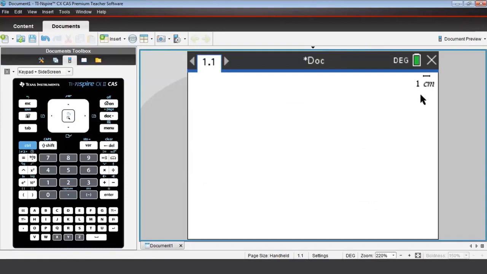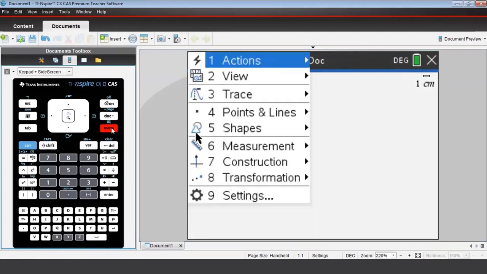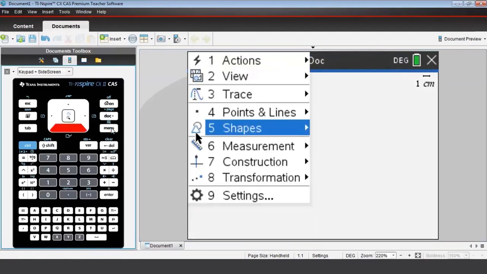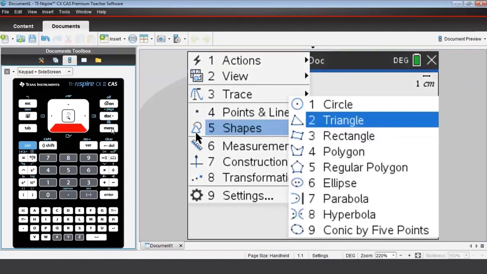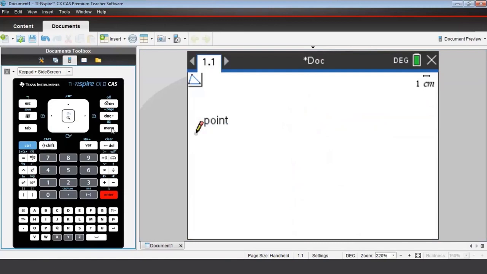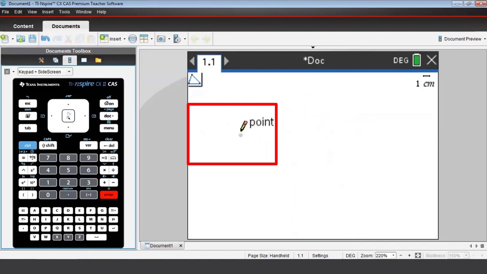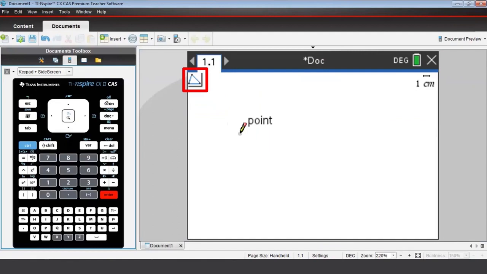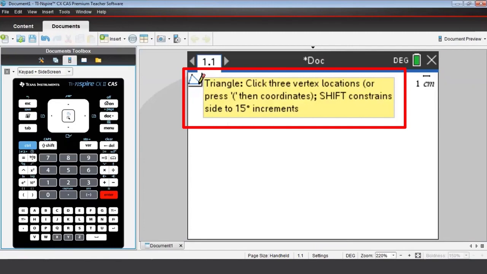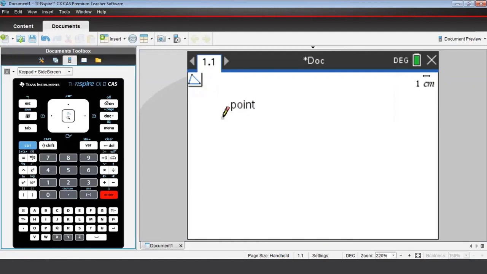Let's create our first triangle by pressing Menu, then Shapes, then Triangle. Now notice 3 things on your screen. First, the cursor in this Shape Creation submenu looks like a pencil with a point at the sharp end. Second, there's an icon in the upper left corner, which tells us that we're in the Triangle Creation submenu. And third, when we guide the cursor up to this icon, the instructions of what we need to do are revealed.